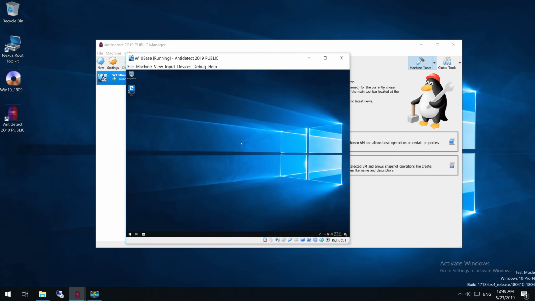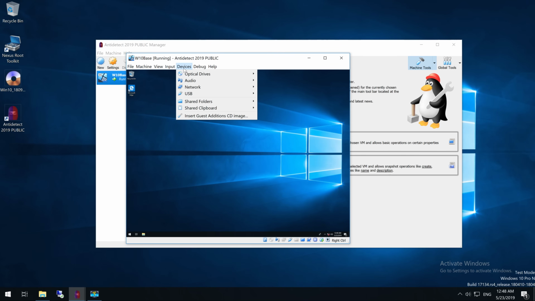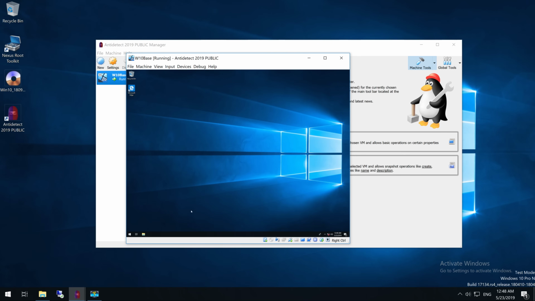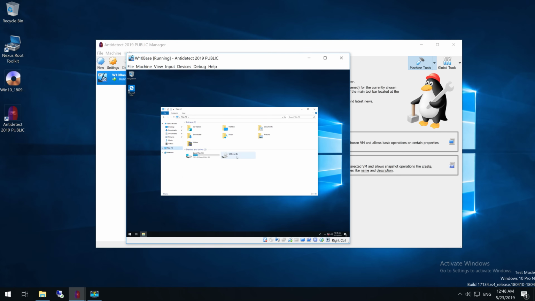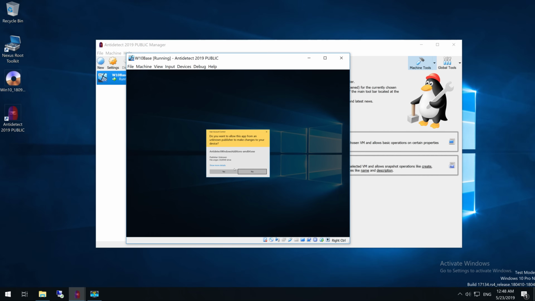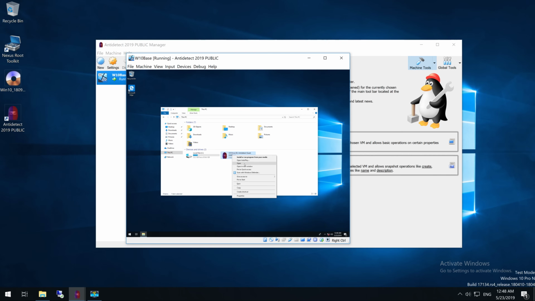First, what we need to do is go to the devices. We need to install our additional software. We go to devices and select insert Guest Additions CD image. For example, I will show you now. We go to My Computer. You see there is no CD in the CD drive. Go to devices, insert Guest Additions CD image, and now the virtual image which is included in the Antidetect software was injected into our virtual machine. Go here. Now we will open the CD.